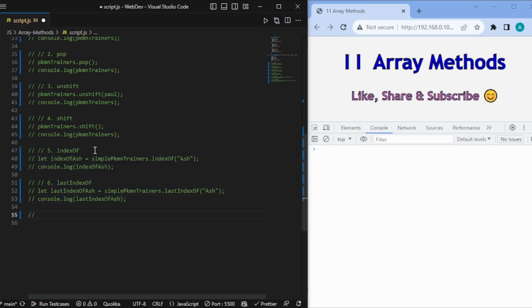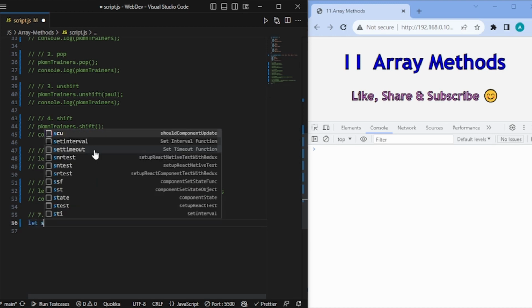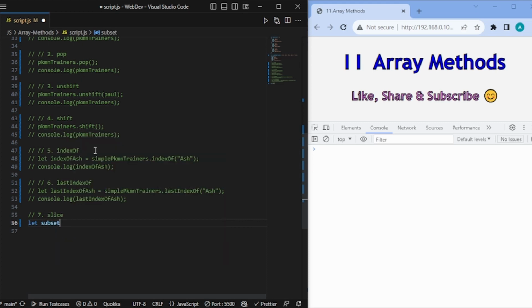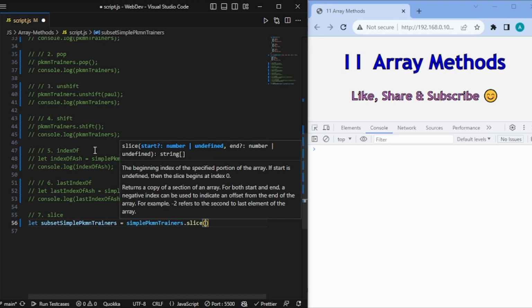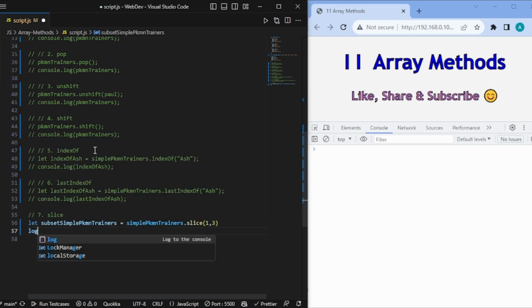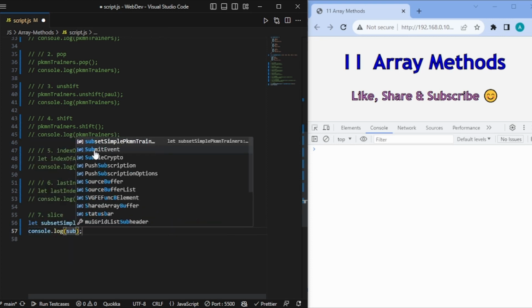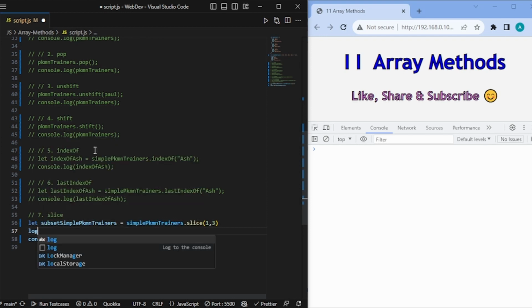Now the 7th method that we will check is called slice, and what this does is it creates a subset of a given array. So let me create a subset of the simple Pokemon trainers array. So subset simple Pokemon trainers, and I'll select the simple Pokemon trainers array and I'll write slice. Now it expects 2 arguments: the element that it will start at and where it will end. So let me write 1, 3, and if I simply log out my subset of Pokemon trainers, and also before that let's log out our simple Pokemon trainers array to compare both.